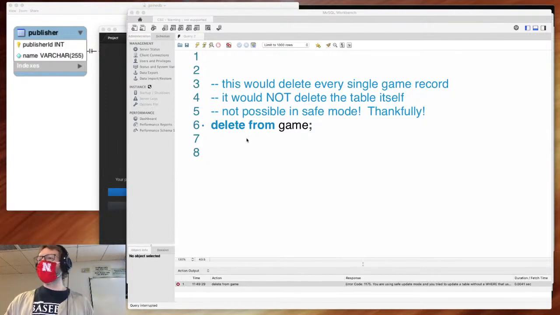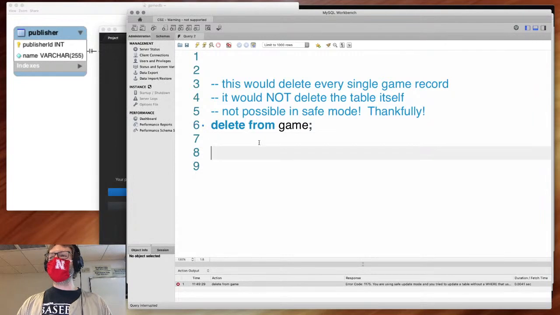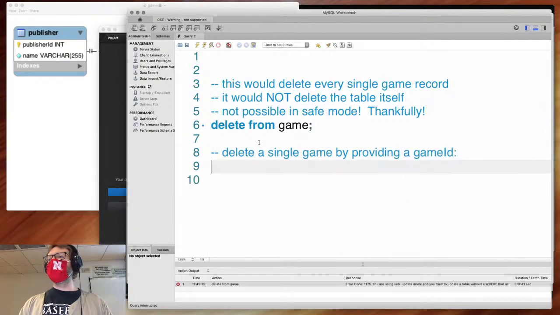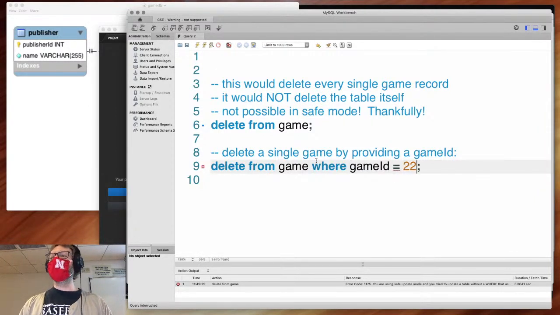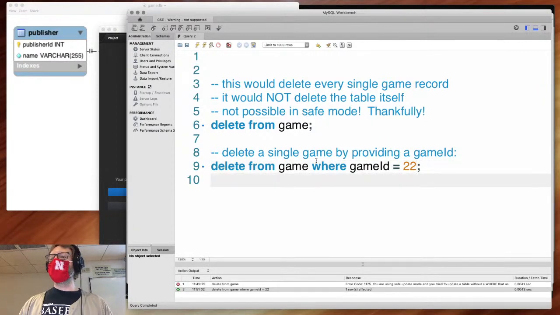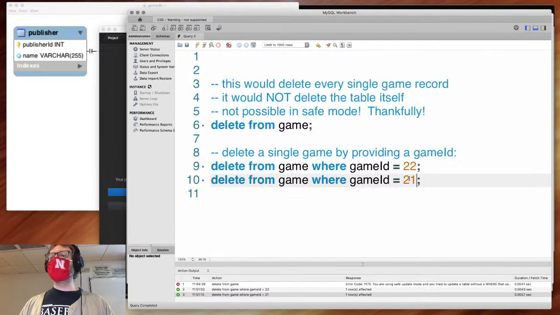Okay. So how do we actually delete a game here? All right. Delete a single game by providing a game ID. Delete from game, and what was it again? Oh, 20 and 21, right? That's convenient. Where game ID is equal to 22. Delete from game, and it was successful. You see the little green thing down at the bottom. Delete, where also Madden 21 gets deleted.